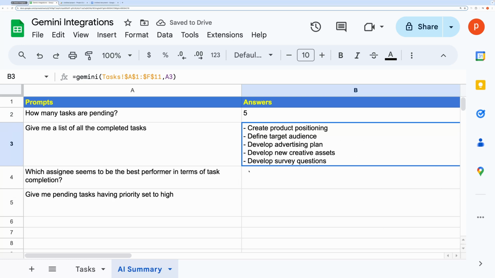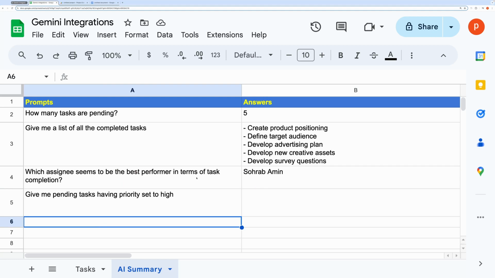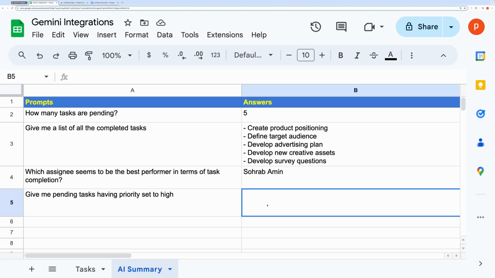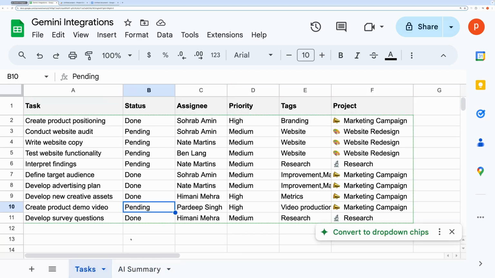And here you can see, the AI has returned a list of all the completed tasks. Next, for which assignee seems to be the best performer in terms of task completion? The AI has identified Shahrab Amin as the top performer. Finally, for give me pending tasks with a high priority, the AI response is create product demo video. Let's verify this. In the Tasks tab, we have 3 tasks marked as high priority, and indeed, create product demo video is the one that's still pending, so the AI has accurately identified it.